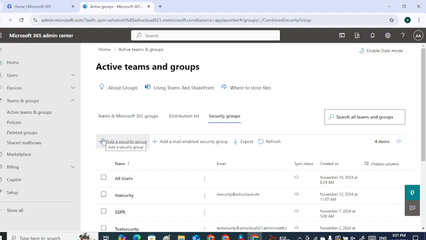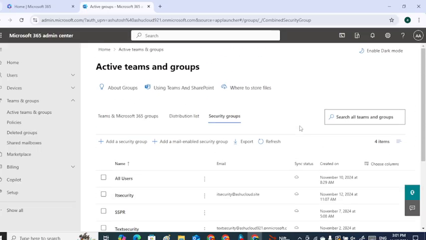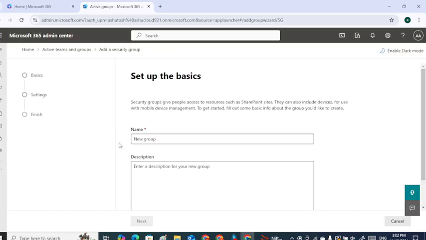Under the security group, you can see multiple security groups are available, right? So according to requirements, you can create an additional security group. If you want to create a new security group related to infra, or team wise, definitely you can create it, right? So click on security group. After that click on the add a security group option.